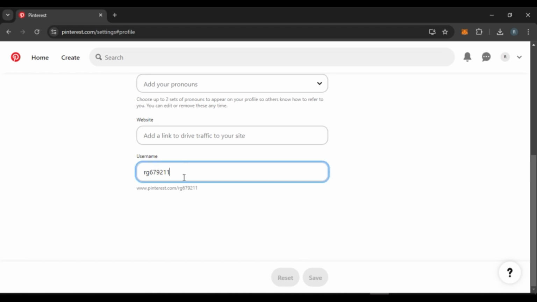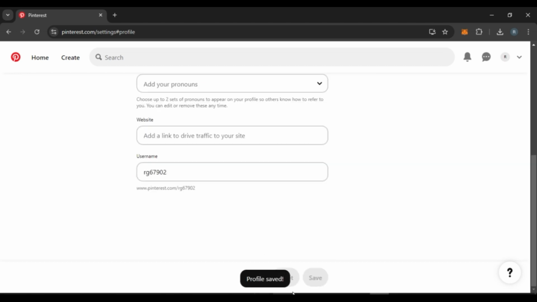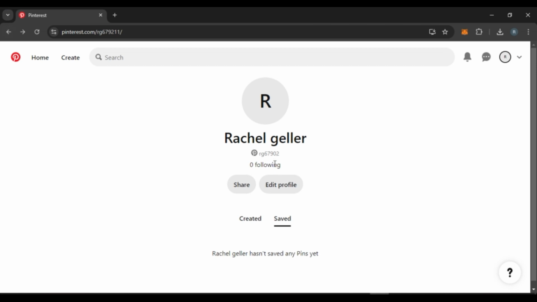Now it is the initial username. Now enter the new username that you want to use. After that, click on the save option that you can see right over here. You can see over here your profile has been saved. Let's go back. Now you can see over here your username will be changed.